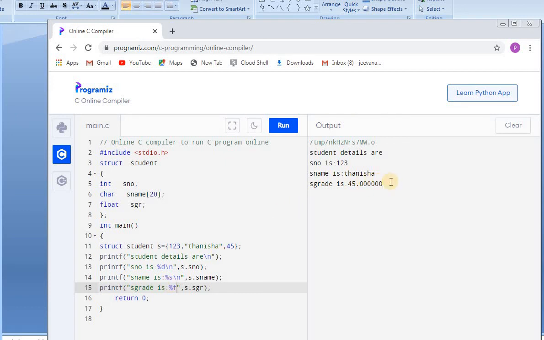So when we use these structures, if you want to declare the details of a person, an employee or a doctor, it is used in many cases, for a single person, a single student or a single employee. If you want to declare the details of n number of students, in that case you can use the concept of arrays of structures, that we'll discuss in the further classes. Thank you.